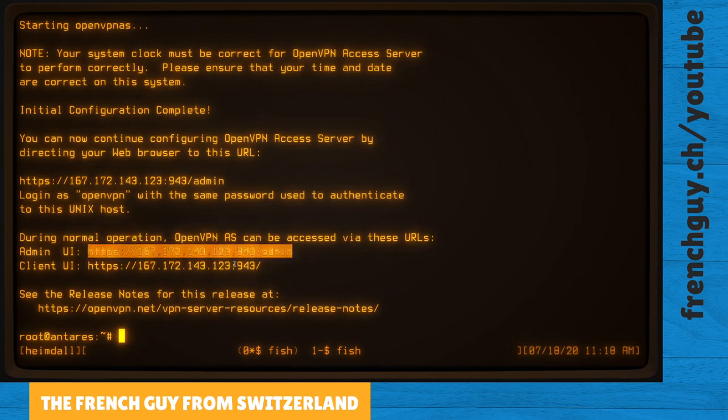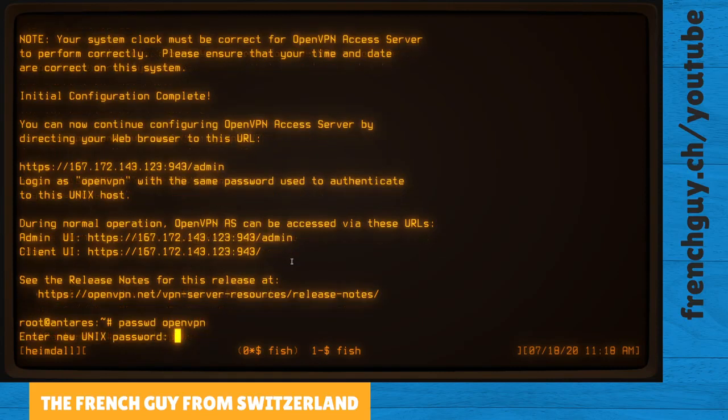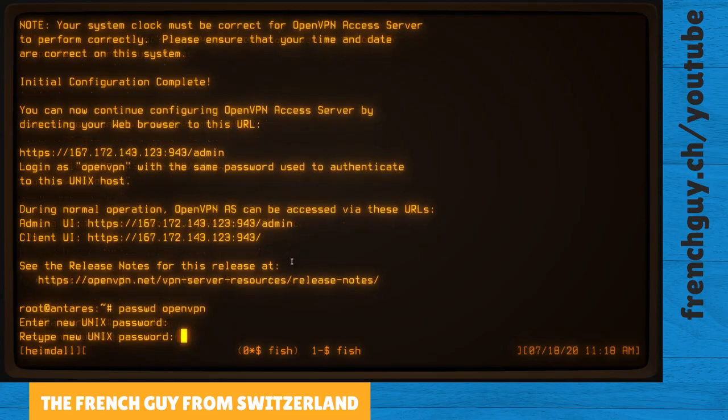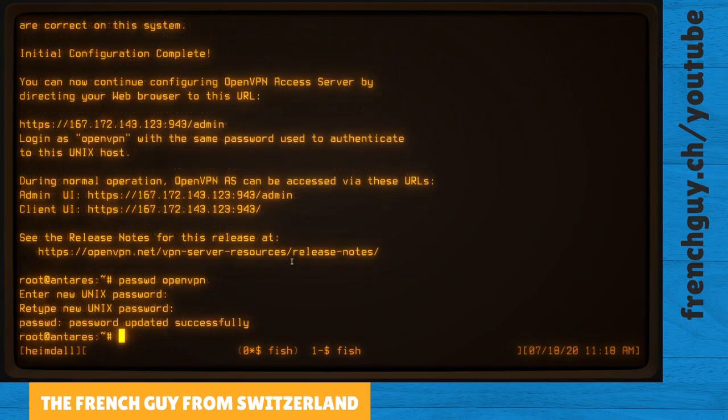So it gives us two web addresses, the admin and the client. We don't need the admin for this purpose. What we need to do is to set up a password for the default user, which is openvpn. So let's give that user a password. A very secure password. There we go. And that's it. We don't need anything else on this droplet.